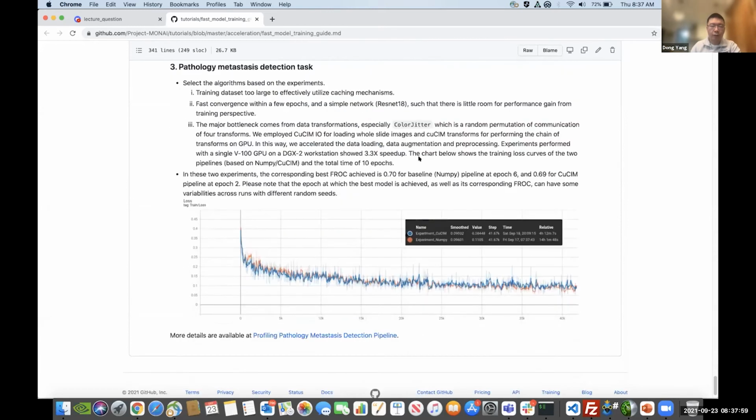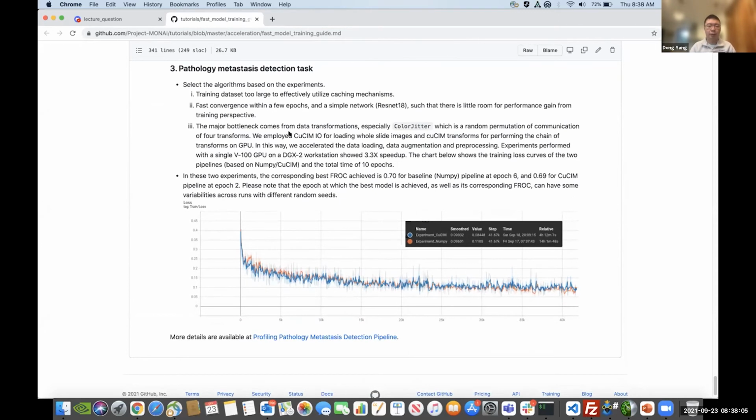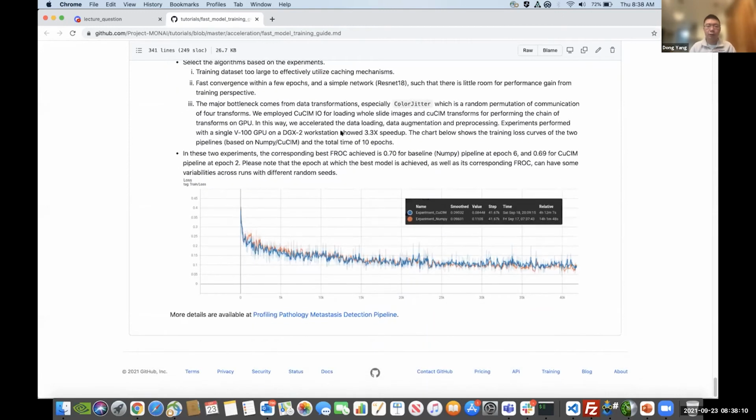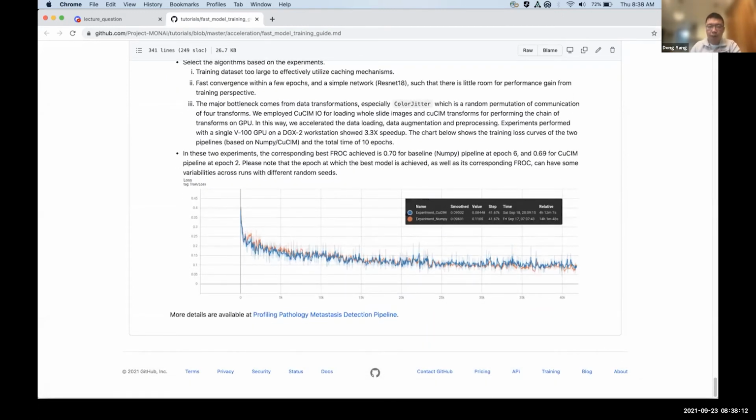And also we have another example for pathology applications. I would encourage you to look into this documentation. We did spend a lot of time on this, but the result is quite encouraging. Let's get back to the talk.